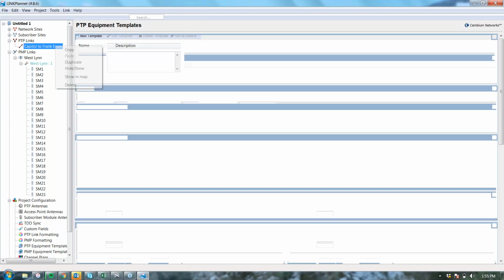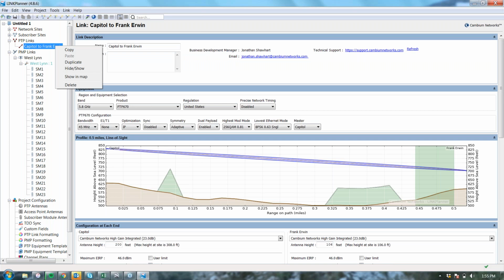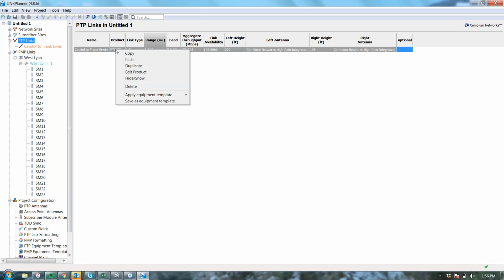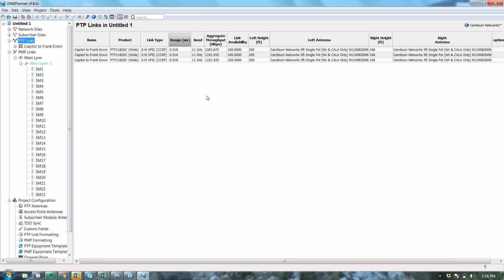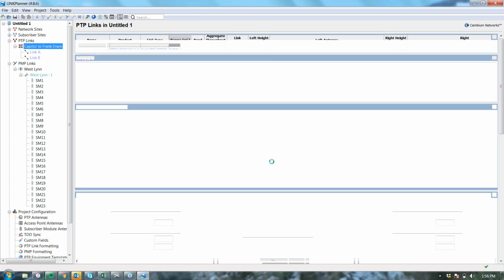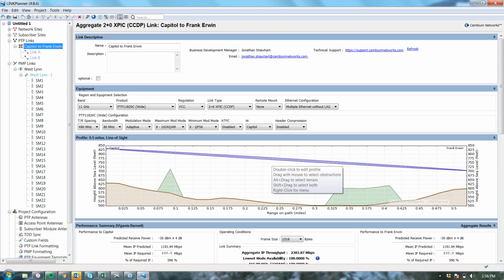So if you have a customer who plans something in unlicensed and then wanted to see what that performance would be like in license, you can go to your table of links, right click anywhere, and then navigate down to apply equipment template, and then select the appropriate template. So if I applied my 11 gigahertz 820S, sorry, 820C, I misnamed it, 820C equipment template, you'll see that that is no longer a PTP 670 in 5.8. It's now an 11 gigahertz licensed 820C link.